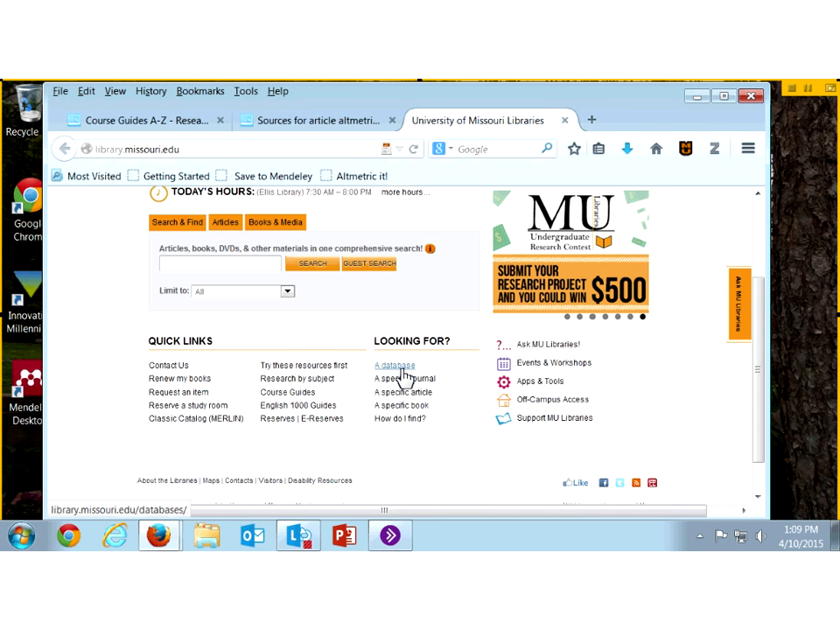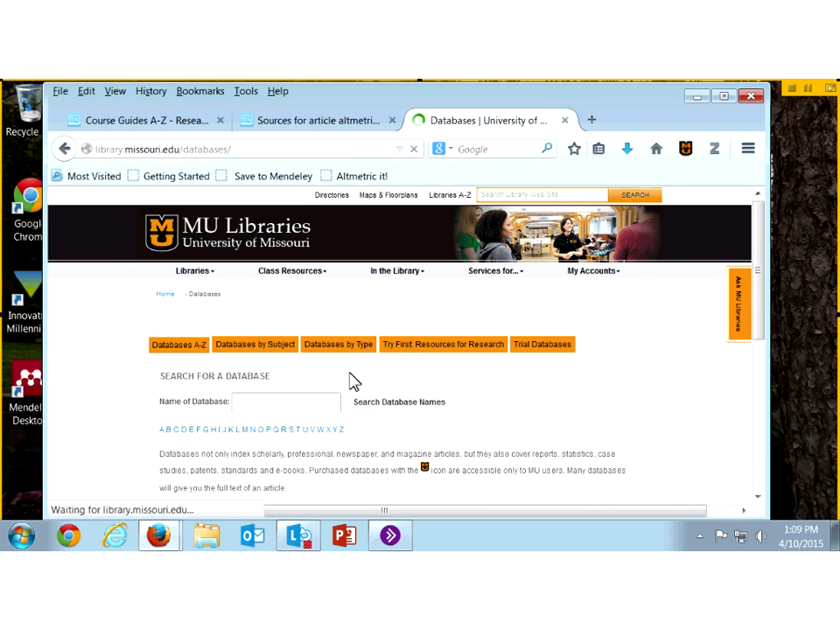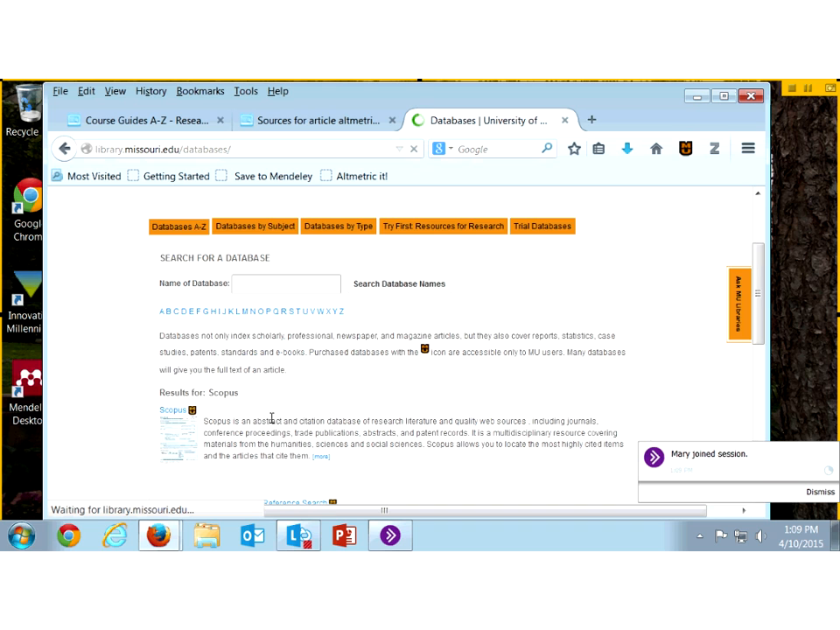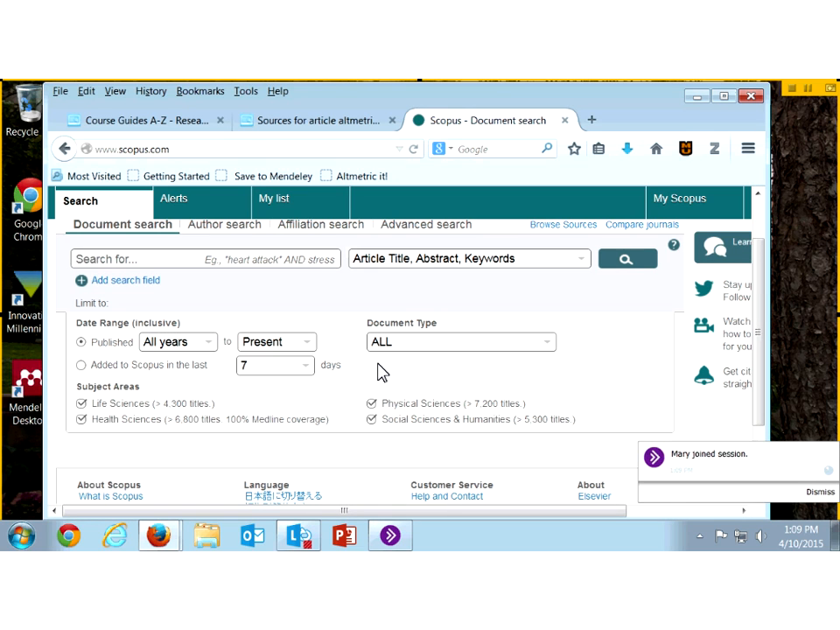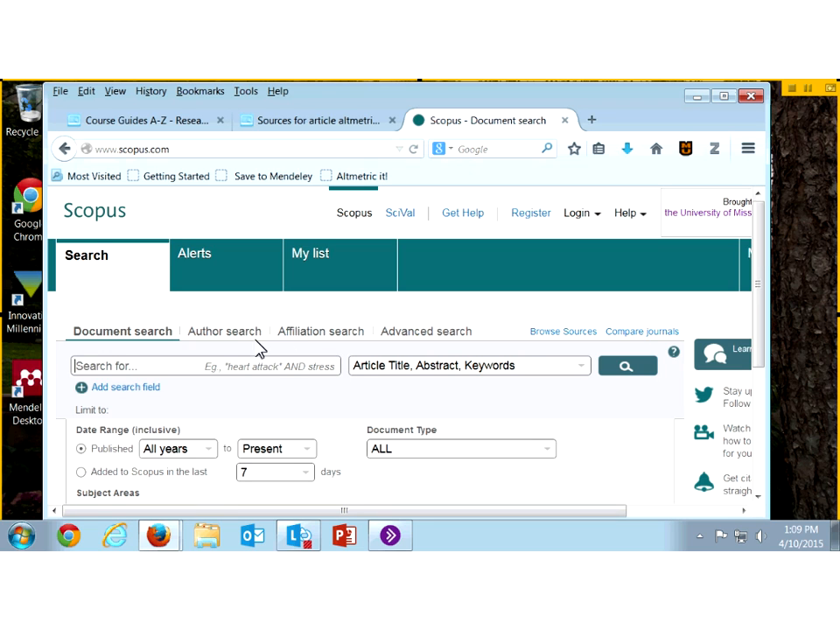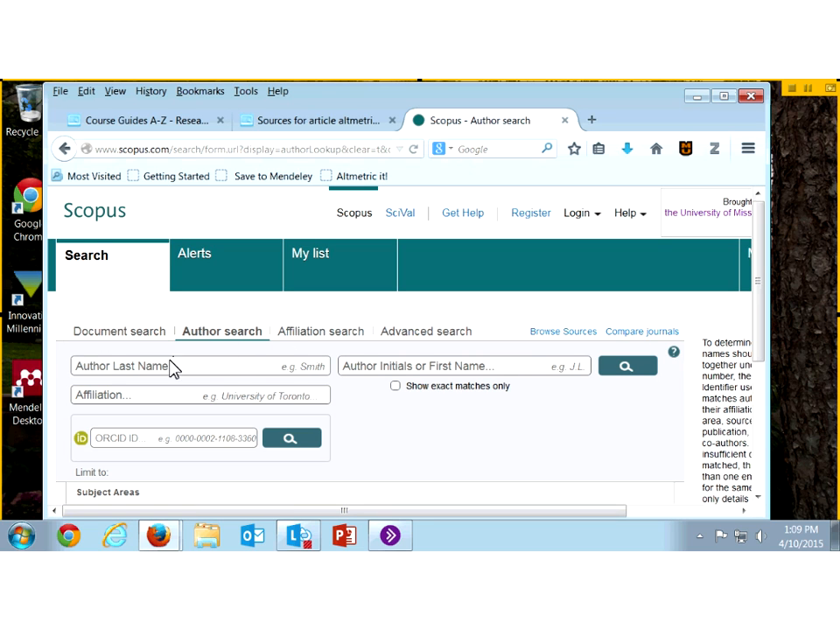And to get to Scopus, we'll just use the database link from the main page here and type it into the box, and click on the link. And I thought I'd look up a researcher from this campus. I'll do an author search. Heidi Apel, she's a life sciences researcher on campus.